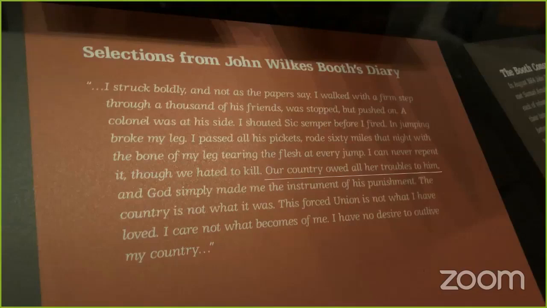"In jumping, broke my leg. I passed all his pickets." Pickets are like security personnel. So like when he crossed over the bridge into Maryland, he crossed the pickets, what they would call them. "Rode 60 miles that night with the bone of my leg tearing the flesh at every jump. I can never repent it, though. We hated to kill. Our country owed all our troubles to him." So I underlined that. I put that underline in myself, just so you can see this is one of the big reasons why he killed Lincoln. He felt like Lincoln was to blame for all the death and destruction that the South had encountered.